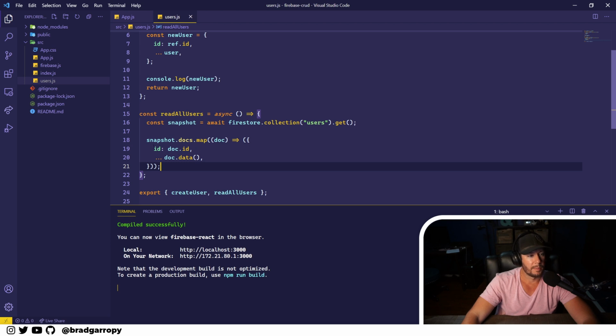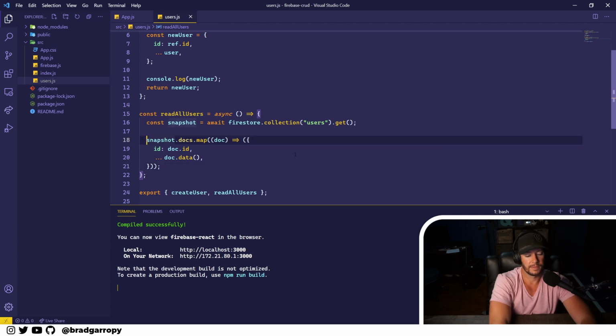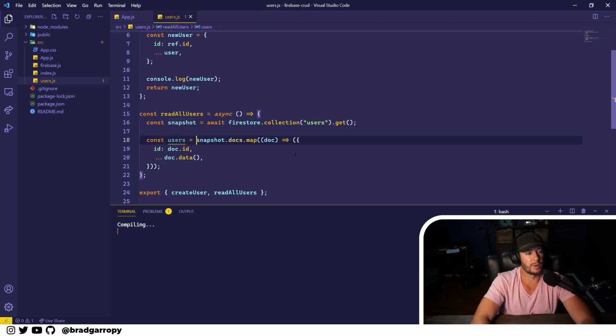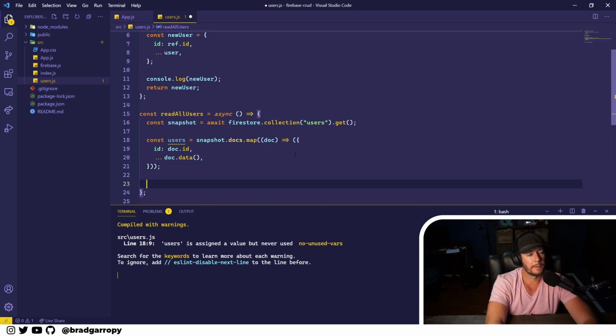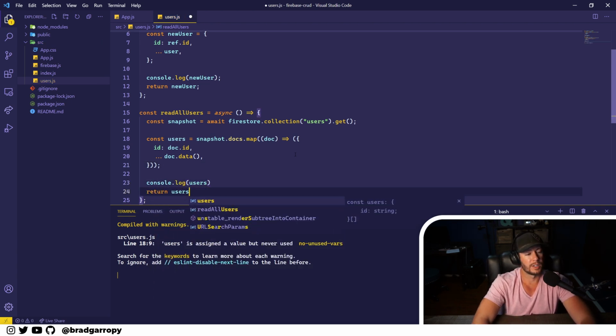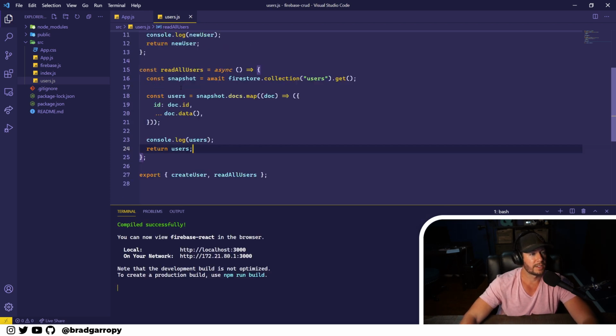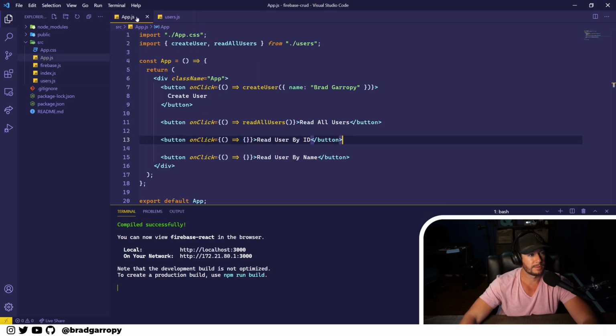And I'm bundling up the ID with that data because once we have this information in our application, we're not only going to want to inspect that data, but we're also going to want to look at the ID. So I put that all together so it's really easy to pass around in context or state or something like that. So let's save this to a users variable. We can log that out and return it as well. And that's our read all users function.